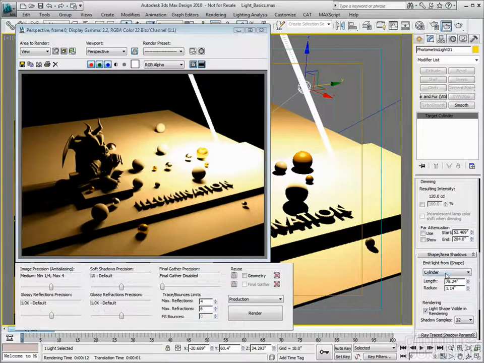And so you can emit light from various shapes here, and once you move out of this point light and onto these other options such as line, rectangle, disc, sphere, or cylinder, you're creating an area light with soft shadows.